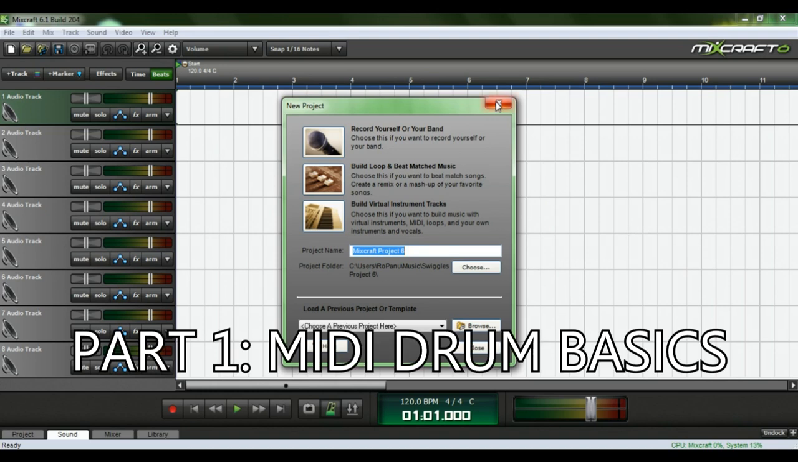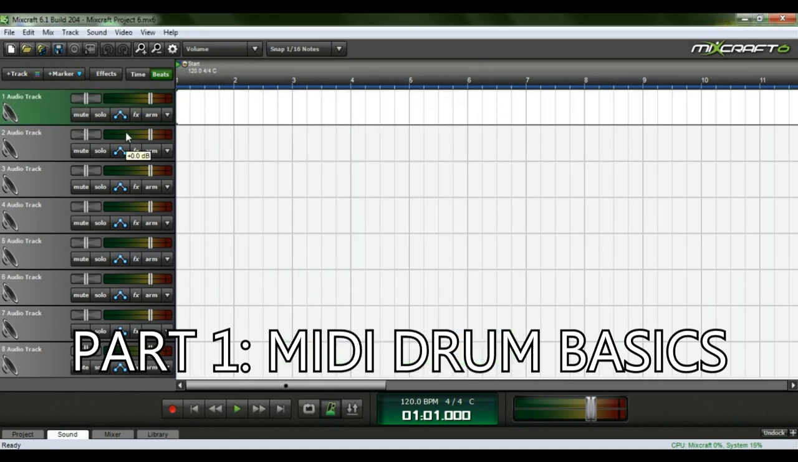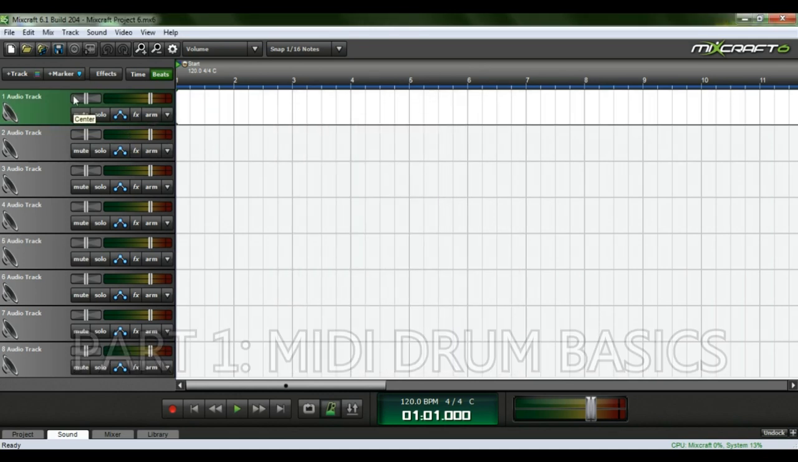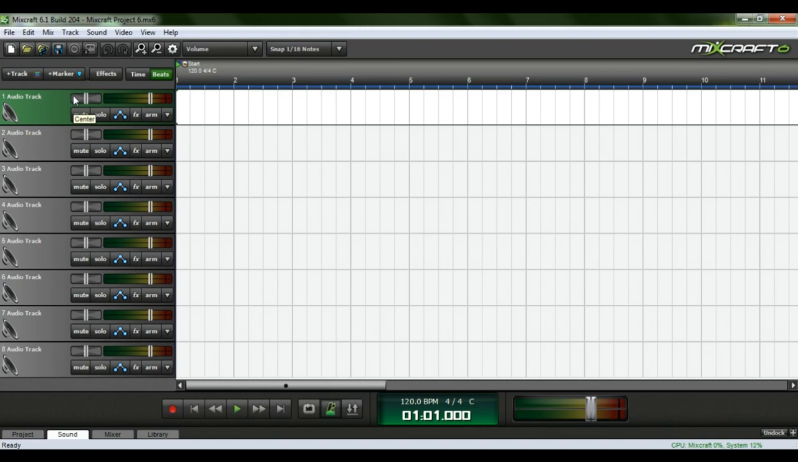So let's just hop on to it. I'm using Mixcraft 6.1, build 204, and I will be using Superior Drummer just because the samples in it are so good, but I guarantee any drum kit, MIDI drum kit, or sample library should do the trick, and the principles will be the same because the instrument's the same.